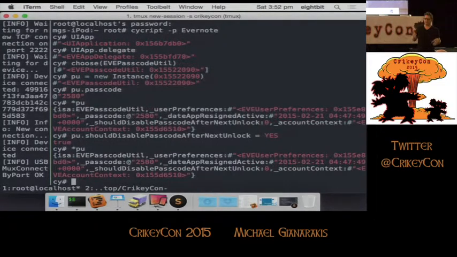So again, look for things like passwords, PINs, credit cards. By nature, you'll have to load stuff into memory to actually use it and do stuff.